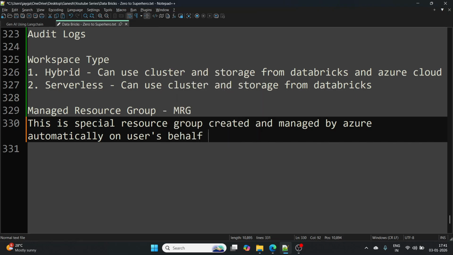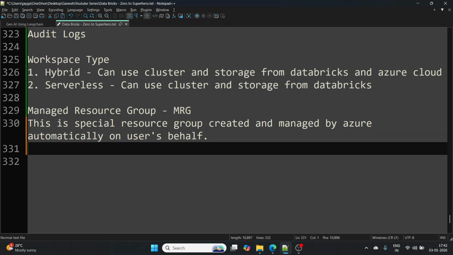It is creating a managed resource group. Now the thing is, why is Azure creating a resource group on our behalf, on the user's behalf? It is because some services need extra resources. For example, Databricks needs storage accounts, so we can store the data in Azure cloud. Networking requirements are there, virtual machines are needed, and security and identity connections are needed.